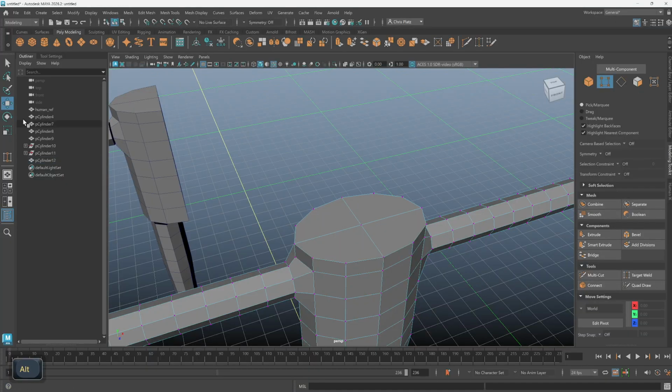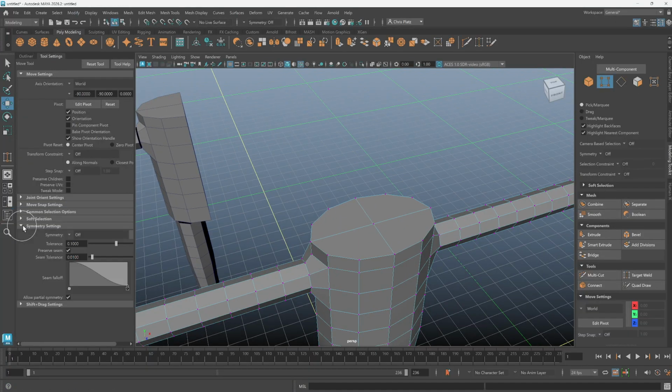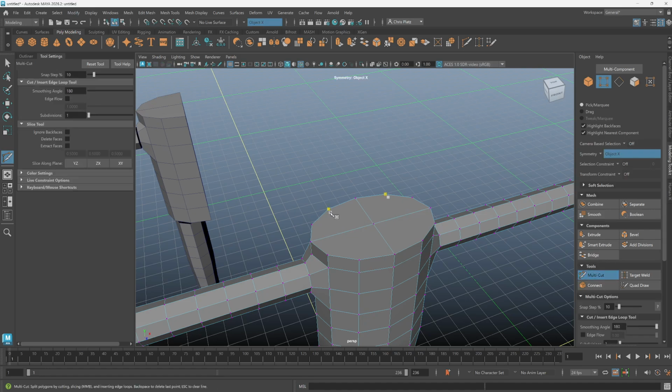So I'm going to go to my tool settings, go back to symmetry, and turn symmetry back on object X. I'm going to go to multi-cut, and it should go across the shoulder. I'm going to create a shoulder and neck region right here. So let's see, there's a couple ways to do this. 1, 2, buckle my shoe. There you go, hit enter.